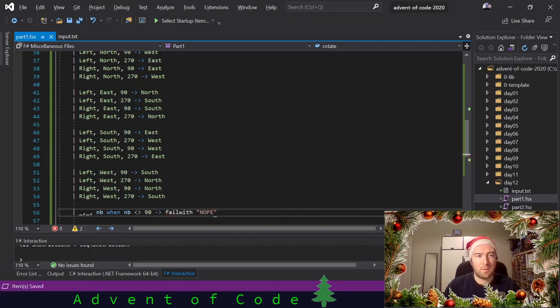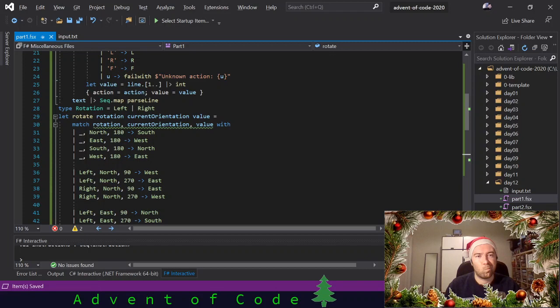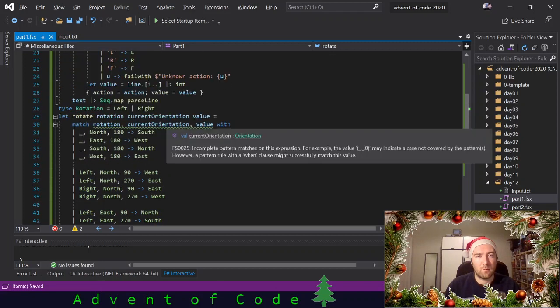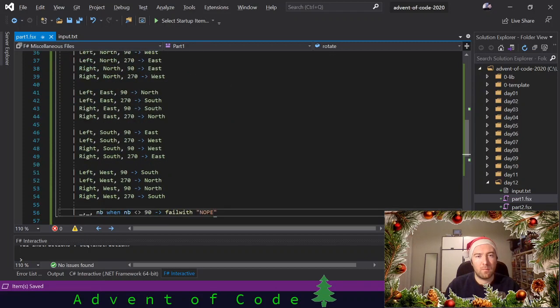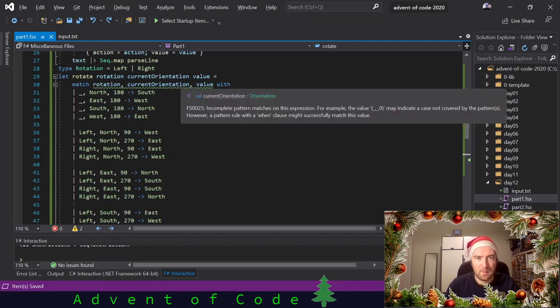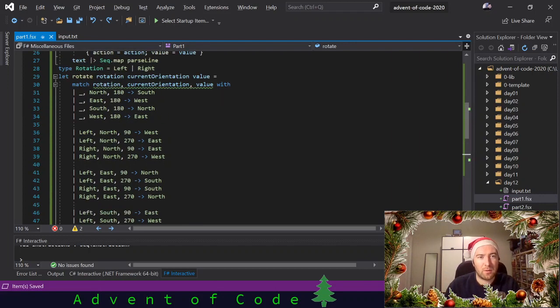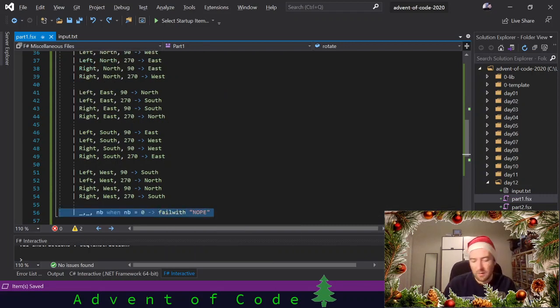So this is not an exhaustive pattern match anymore. Now I'm curious, if I do this, it's matching on whatever, but I'm placing a guard here. Does the pattern matching recognize it? However, a pattern rule with a when might successfully catch, so that's what we're doing, but the compiler cannot help us with this.